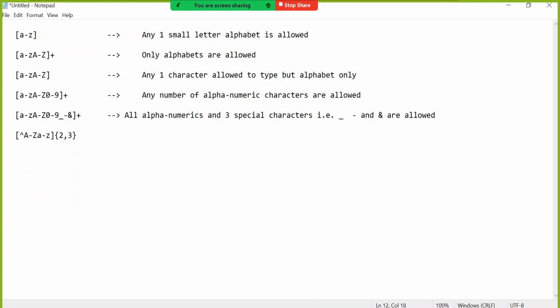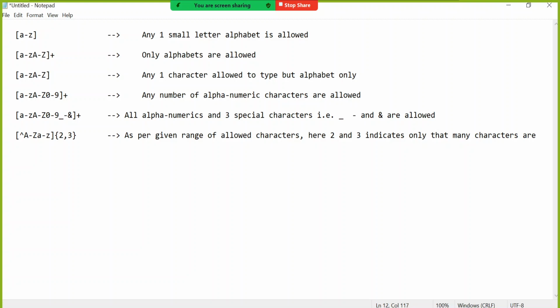Okay. Another thing, so here let me write that meaning. So as per given range of allowed keystrokes, or I will say characters, here 2 and 3 indicates only that many characters are allowed.